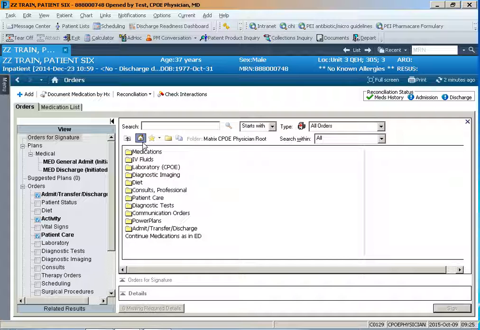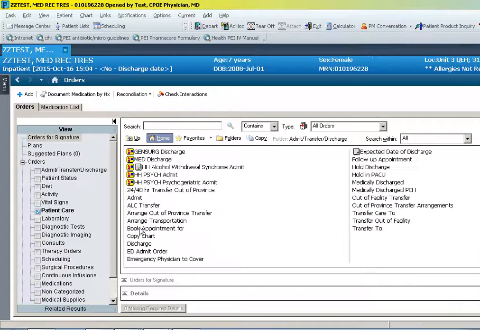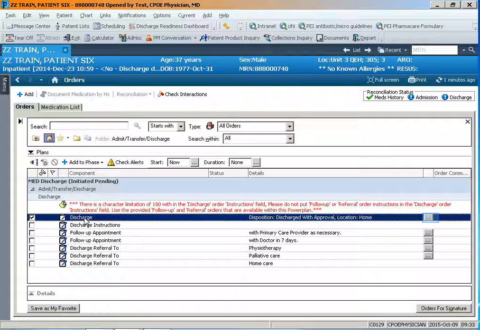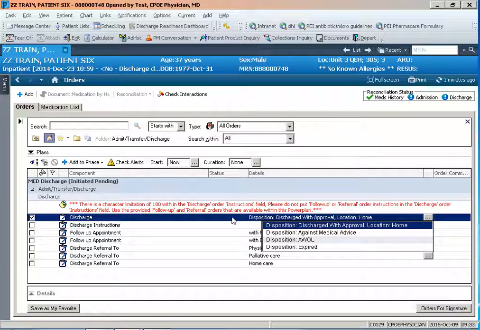Select the Admission Transfer Discharge folder. Select appropriate power plan. Discharge power plans have a number of order sentences, making it the easiest way to enter follow-up orders and instructions. The first order sentence is for patient disposition. The order sentence is defaulted to home. Clicking on the ellipsis allows you to select an alternative disposition.